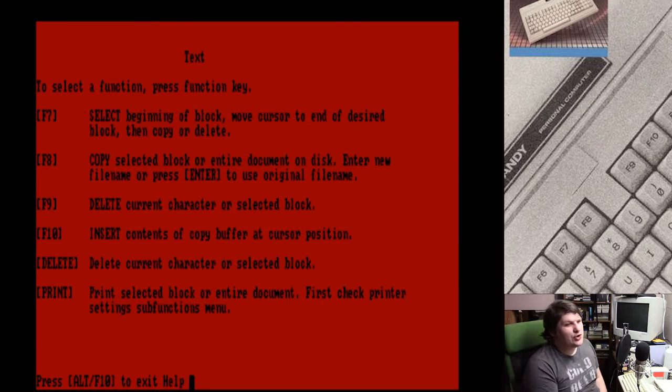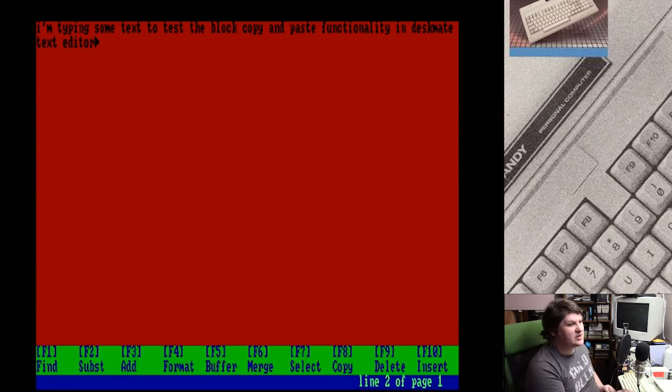F7 will allow you to start doing a copy or delete operation. So that's how you start doing block select. So let's try that out. I'm going to go to the middle of the line here. I'm going to press F7.